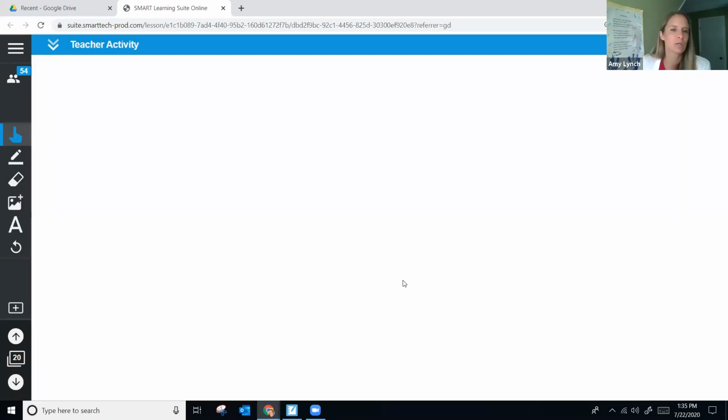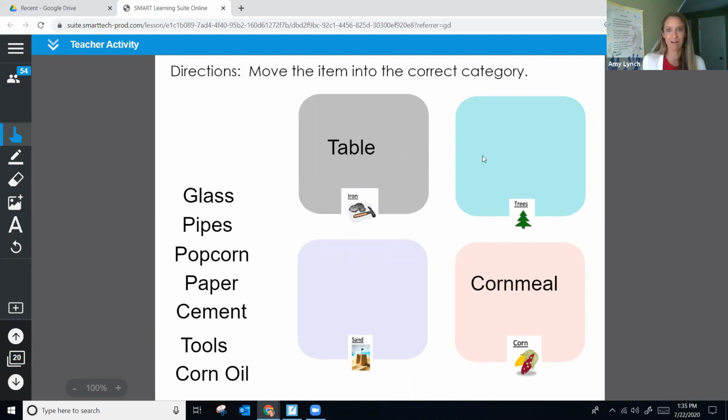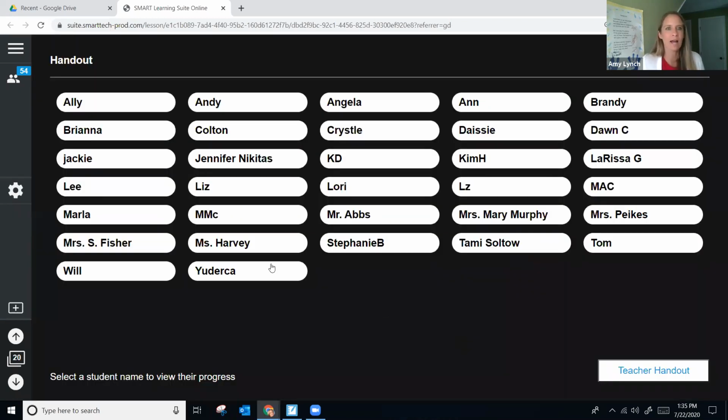So what you would be doing with this particular activity, it's a sorting activity, and you're moving them into the correct category. So cornmeal comes from which natural resource? Corn, that's a nice hint there. Table comes from, I guess it depends on what kind of table, right? Could be trees, could be steel. So you could go ahead and work on this activity.